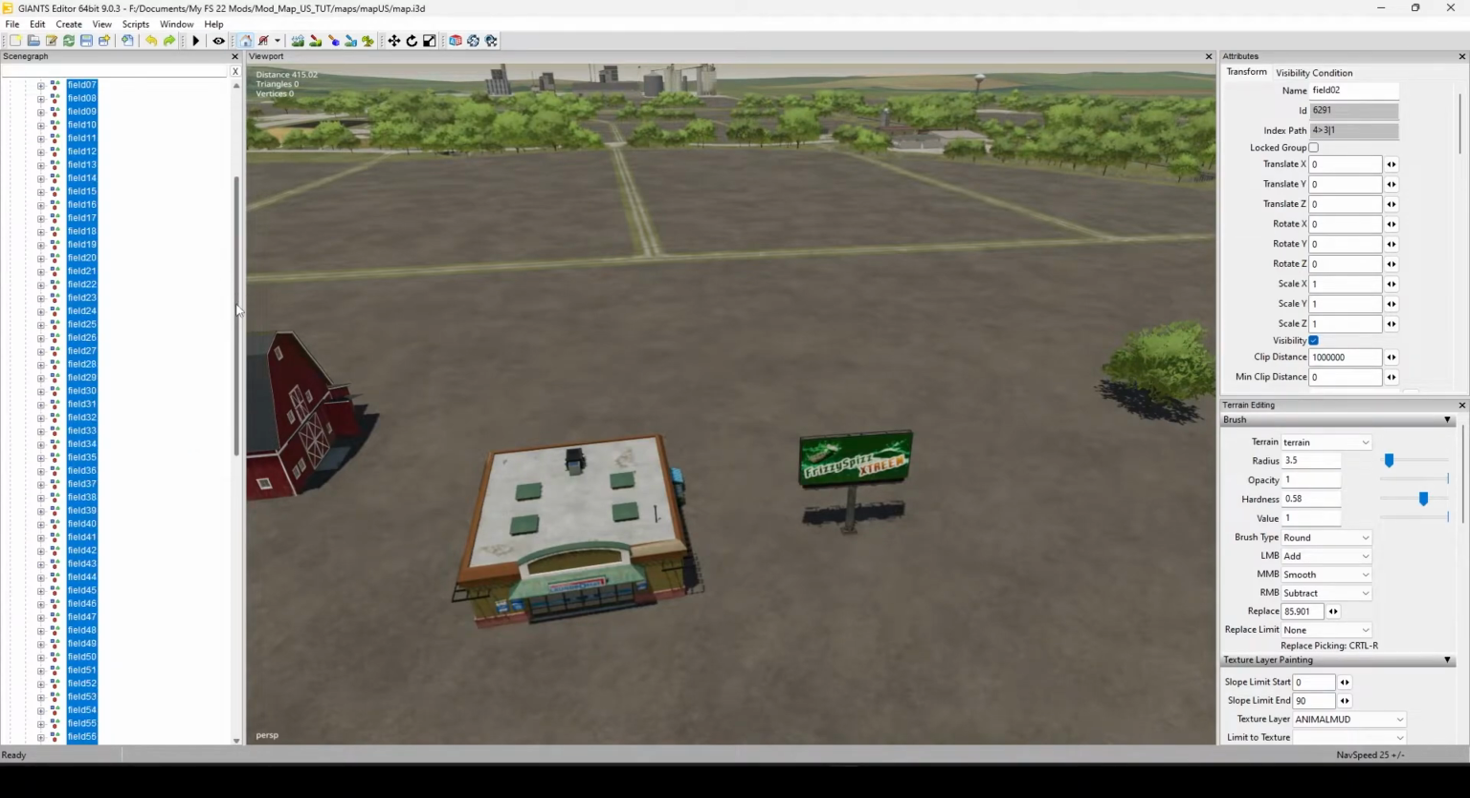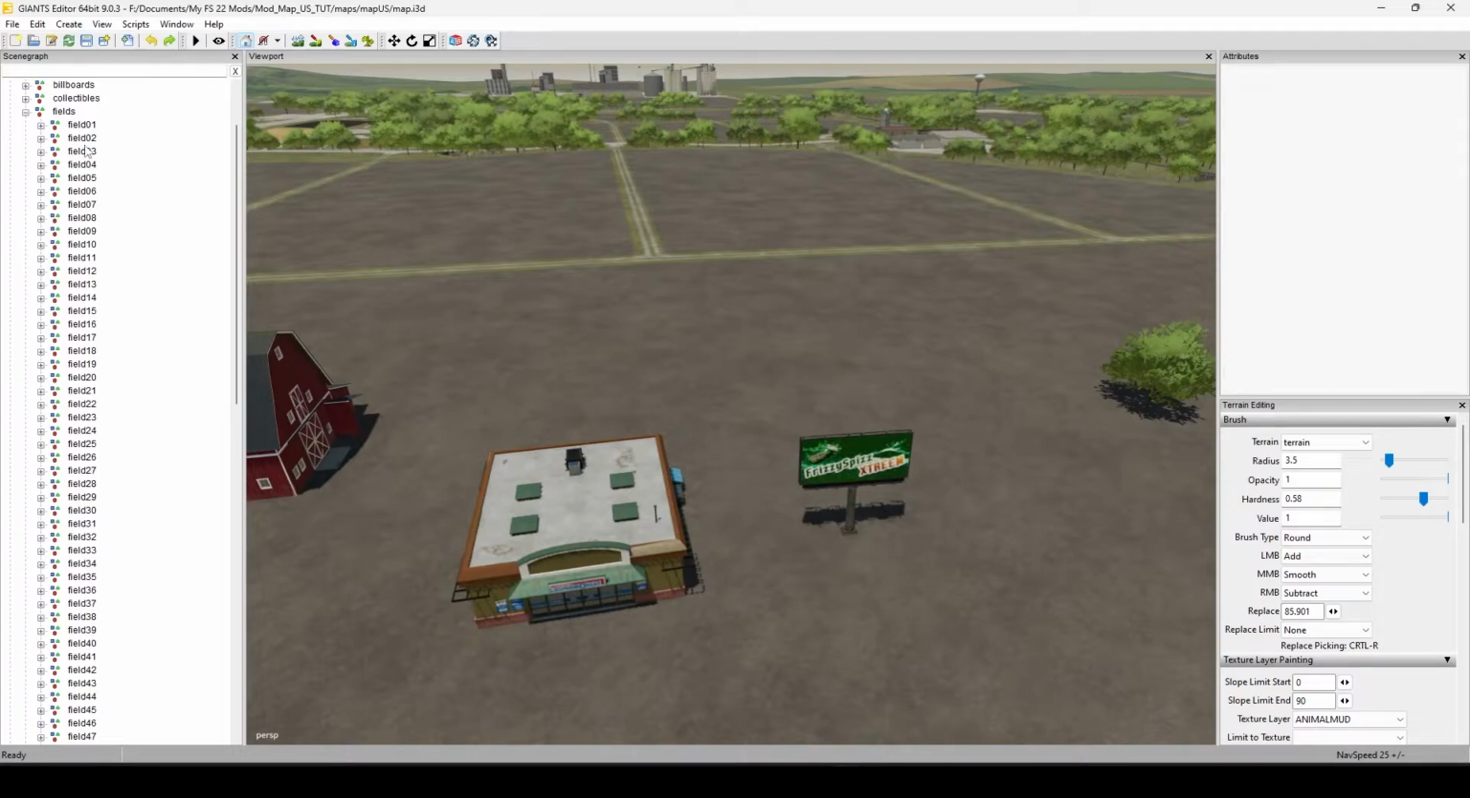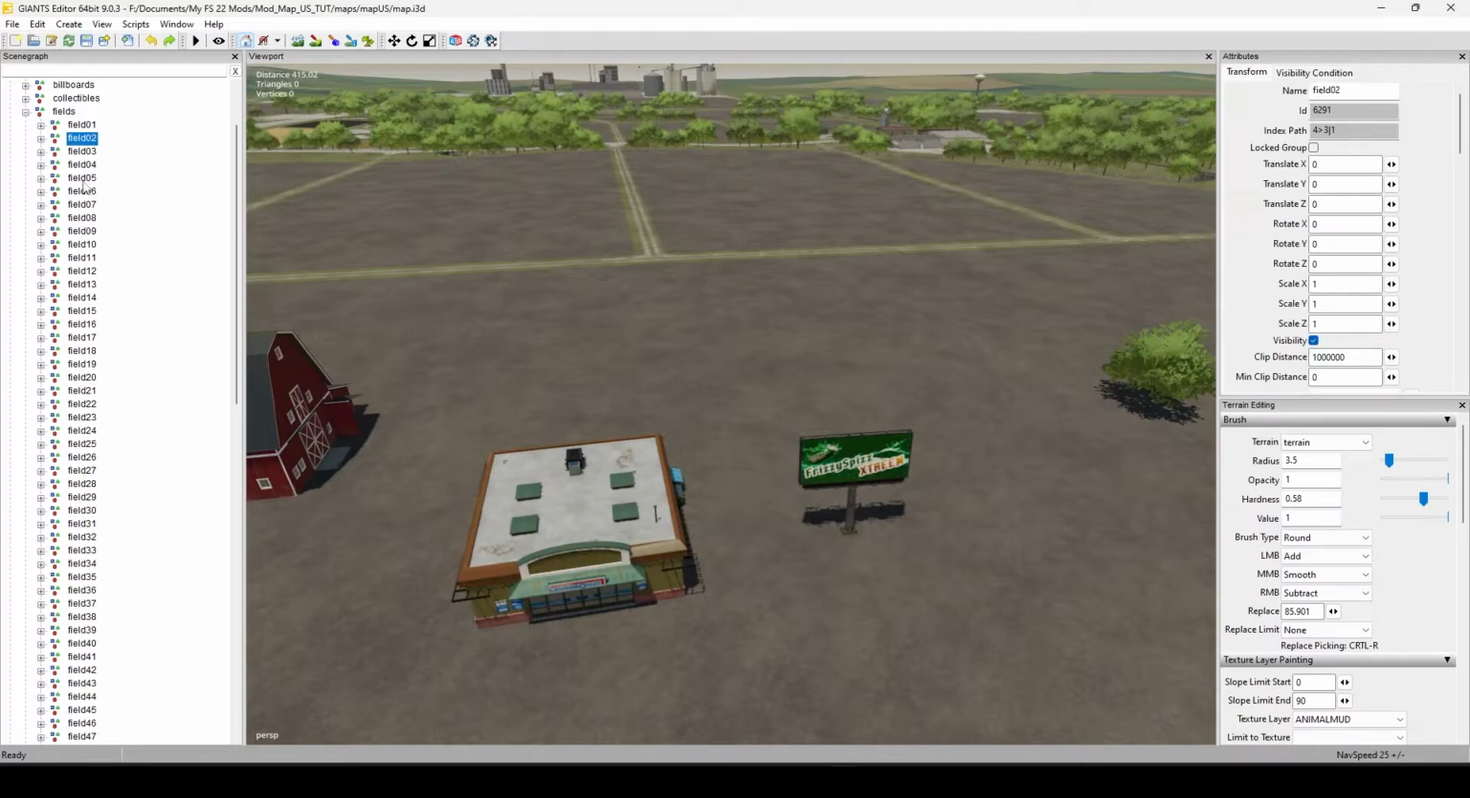And wow, look at that. It's selected every single field between 2 and 67, including those two. That's the way you should be selecting multiple items in your scene graph. I mean, that is if they're all right next to each other. If you have to skip some, then you might have to hit Control and select multiples that way.